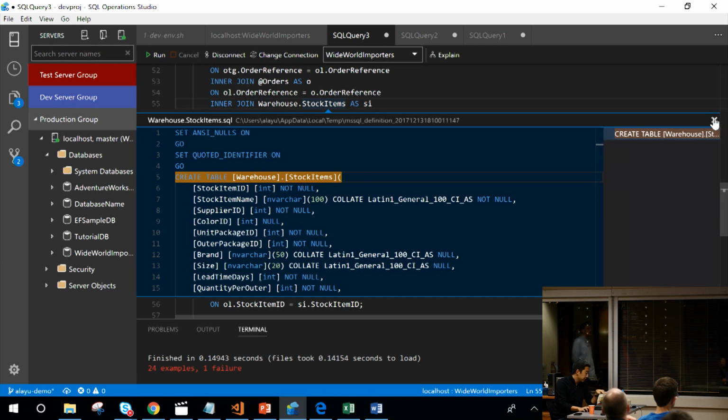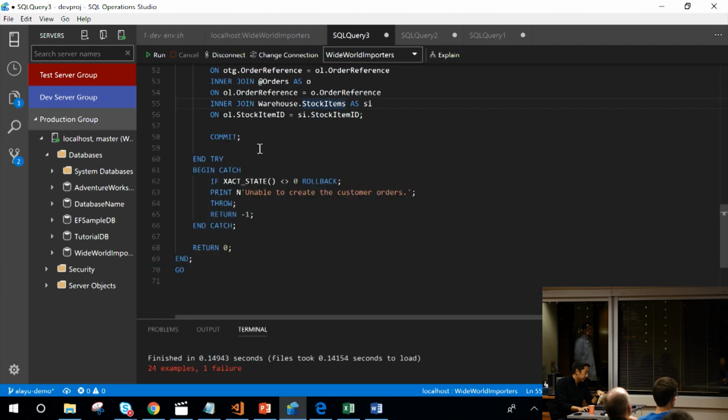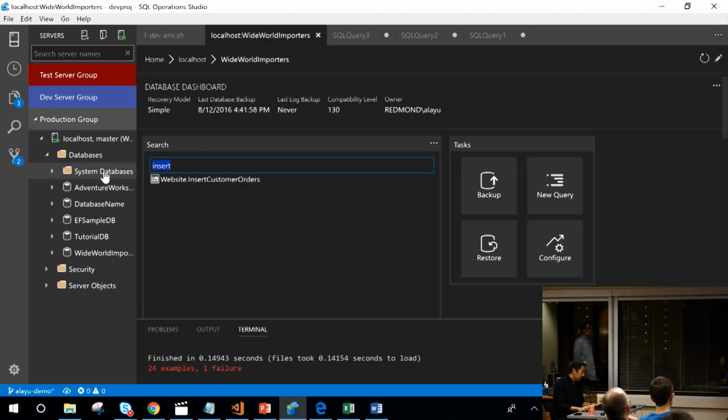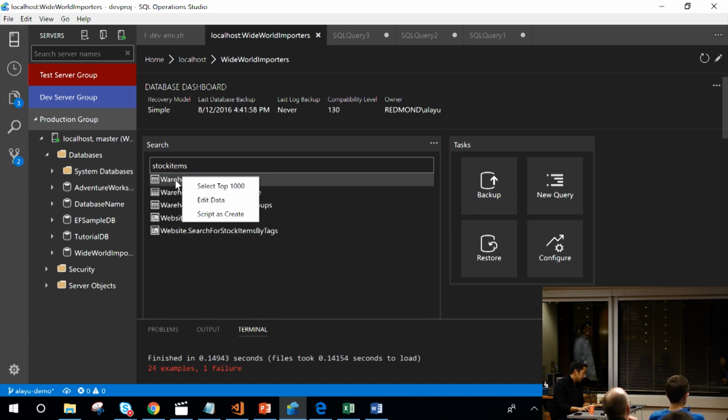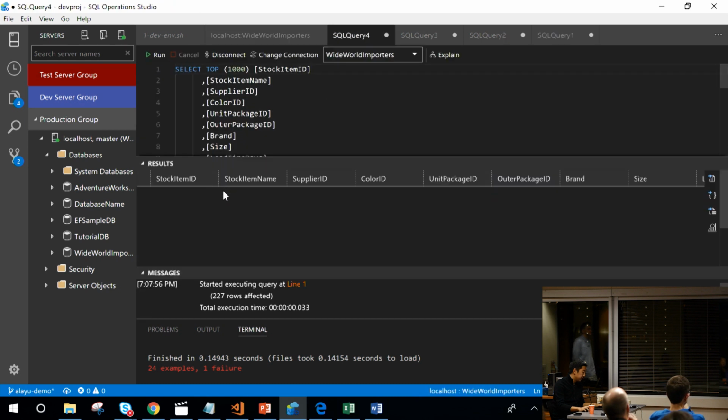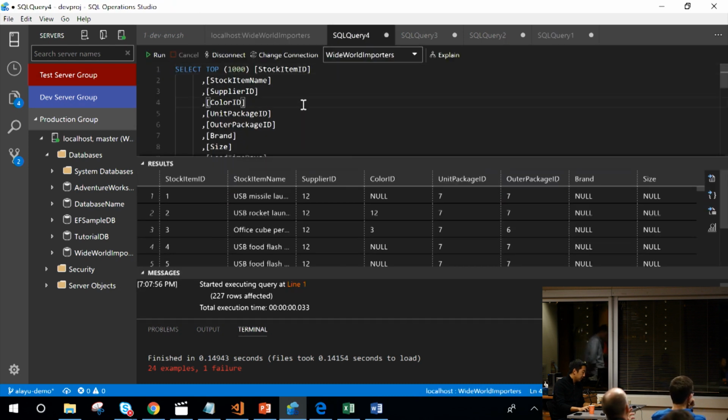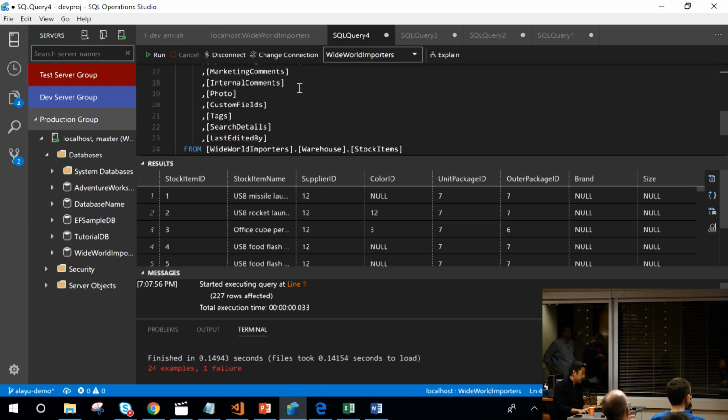So it looks like here that we're trying to look for stock items, and that's the problem here. So let's go back to our managed dashboard and go to stock items and see what the issue is. So we'll go here and select top 1,000. And we have our query here that selects the top 1,000 stock item IDs.